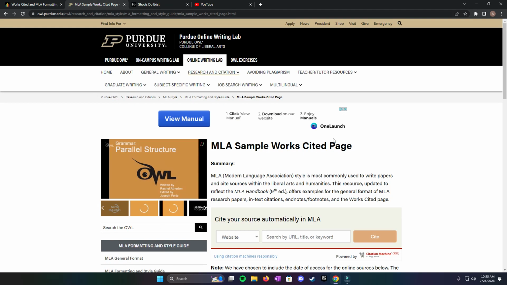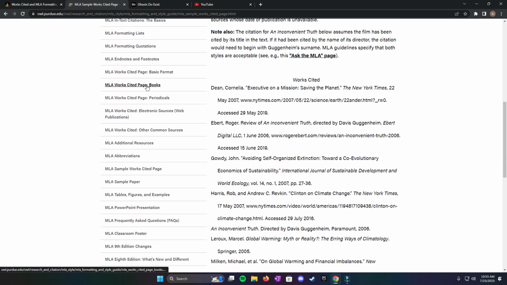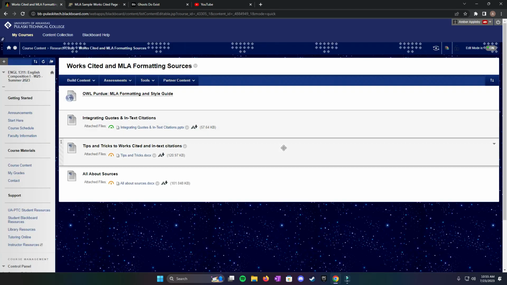So this website is going to be your best friend for sure. It tells you how to use Works Cited books, how to do Works Cited periodicals, all kinds of stuff. This website is going to be indispensable for you. So that's pretty much it. That is MLA Works Cited and MLA in-text citations. Again, you need 4 sources for this essay, so just think about that while you're going through sources.